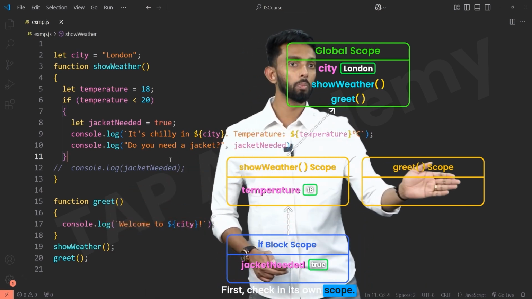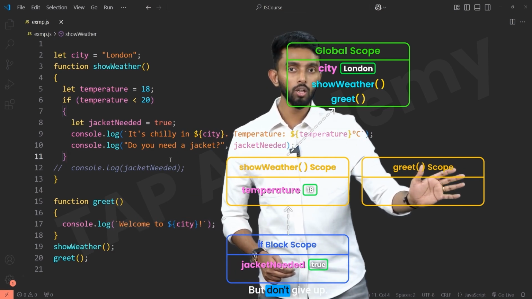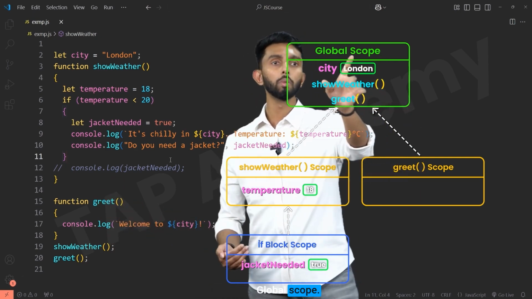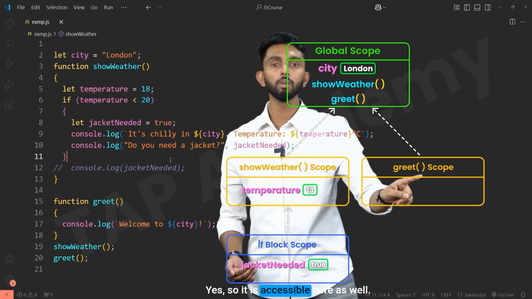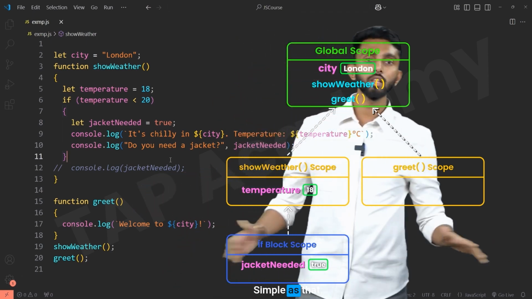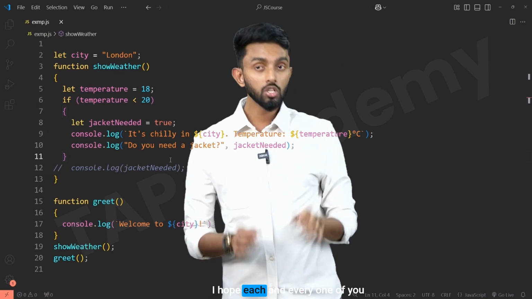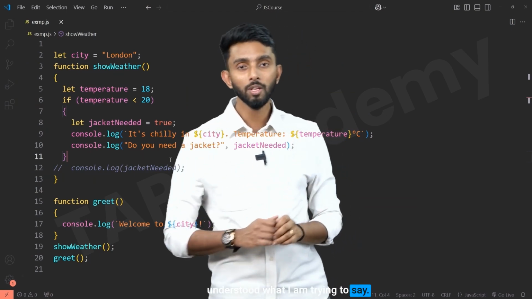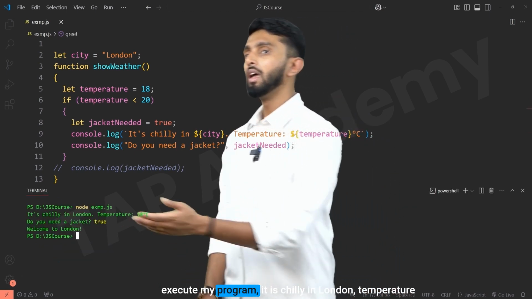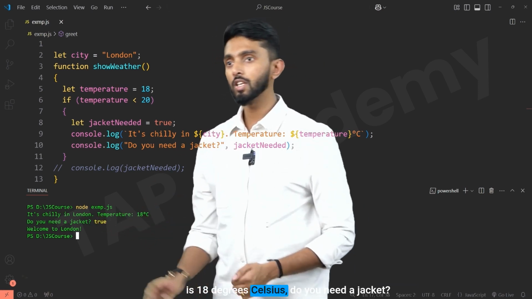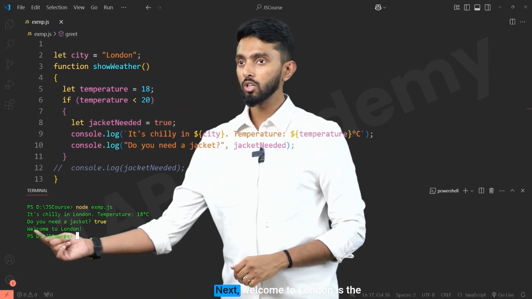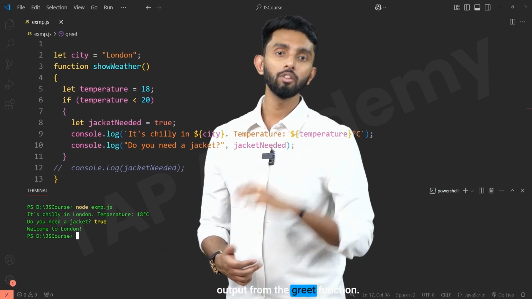First check in its own scope. Is city available? No. But don't give up. Move one level above to its parent scope. Who is the parent scope of greet? Global scope. Is city available in global scope? Yes, so it is accessible here as well. And hence it will say welcome to London. Simple as that. Each and every one of you understood what I'm trying to say. Now if I execute my program, it's chilly in London, temperature is 18 degrees Celsius. Do you need a jacket? True is the output from the show weather function. Next, welcome to London is the output from the greet function.